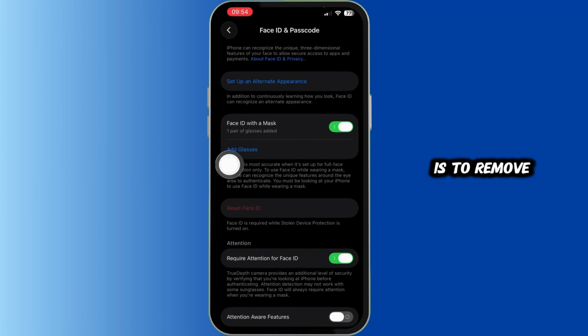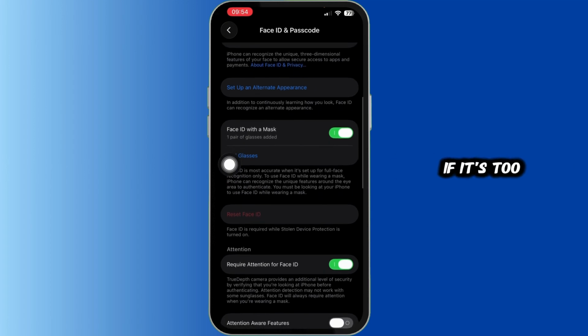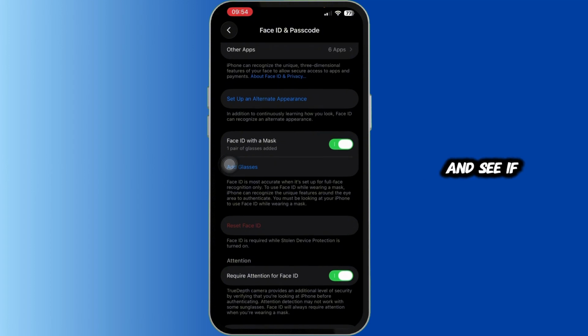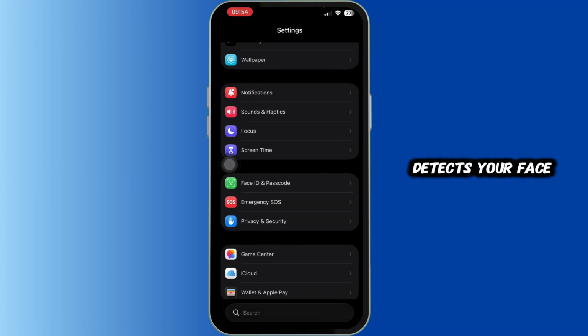The third solution is to remove your screen protector. If it's too thick, it might block the face sensor. So you can try removing it and see if the Face ID detects your face now.